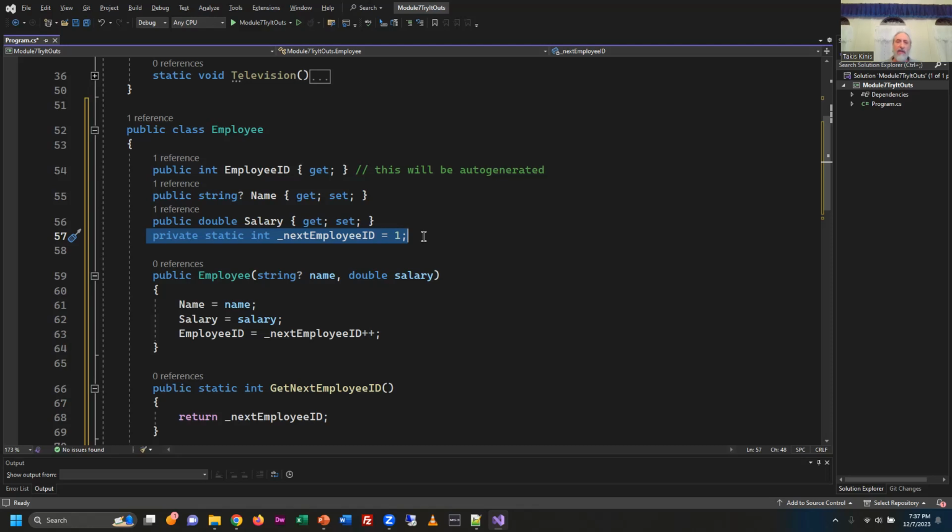This is actually a good scenario because we don't want that to be changed accidentally by an instance to a value, and then all of a sudden you have people with the same ID numbers. Not good, right? That's not a good scenario.